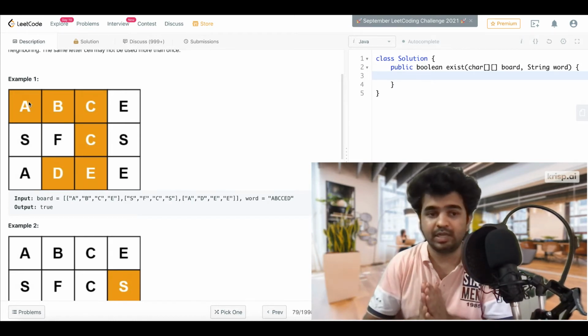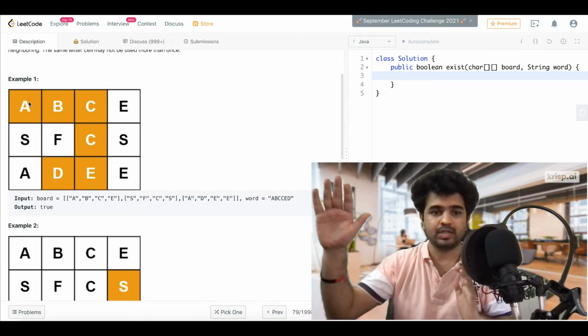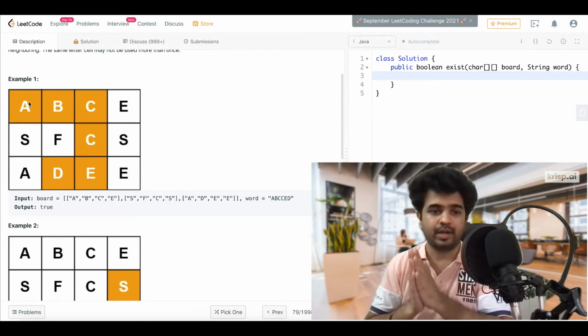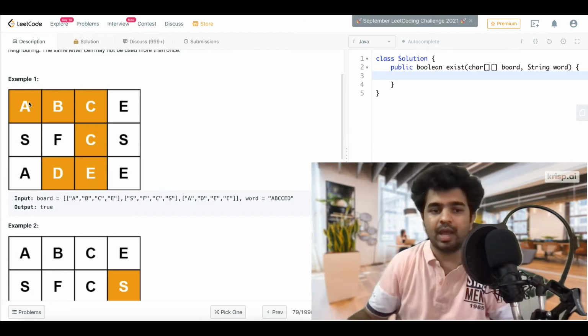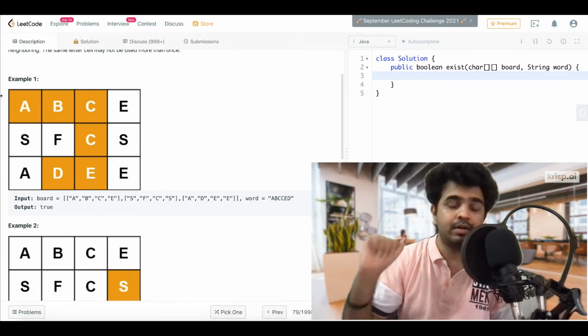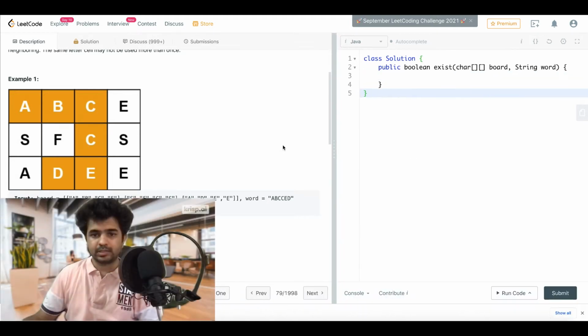Now, as it is a DFS, that means we will first process one branch entirely, then we'll go to another branch. So for B, we try to find C in its neighboring cell. We found C, and at the end we found D, and we found the entire word. So we can return true from here. That is how a solution will look like. So let's start the solution.